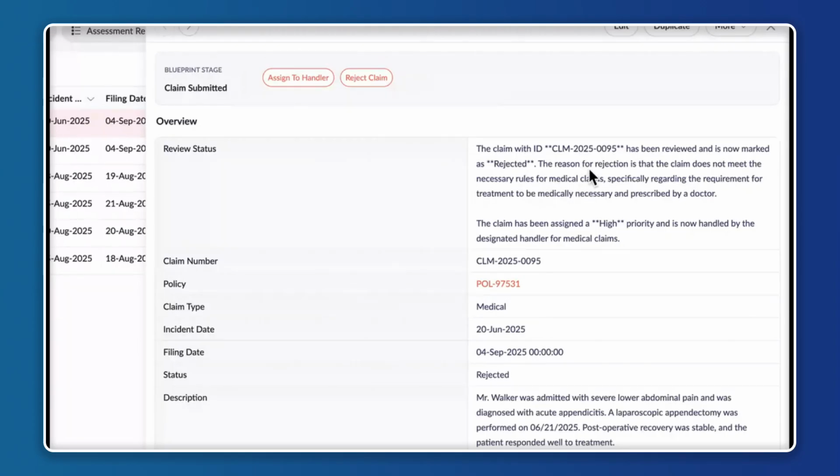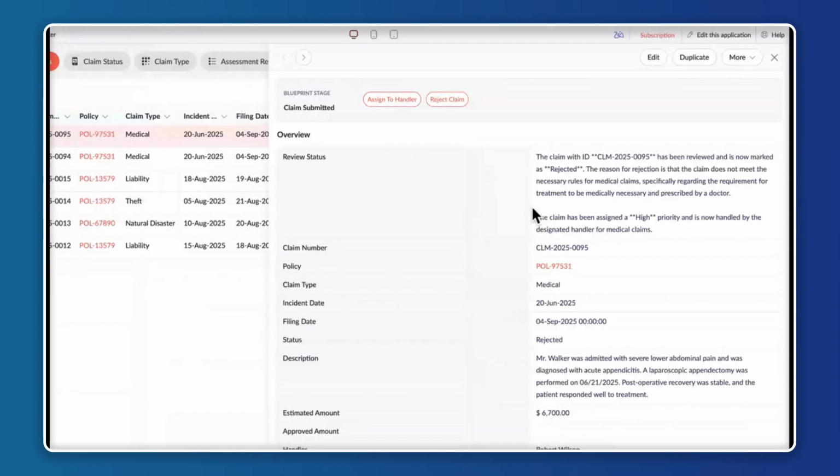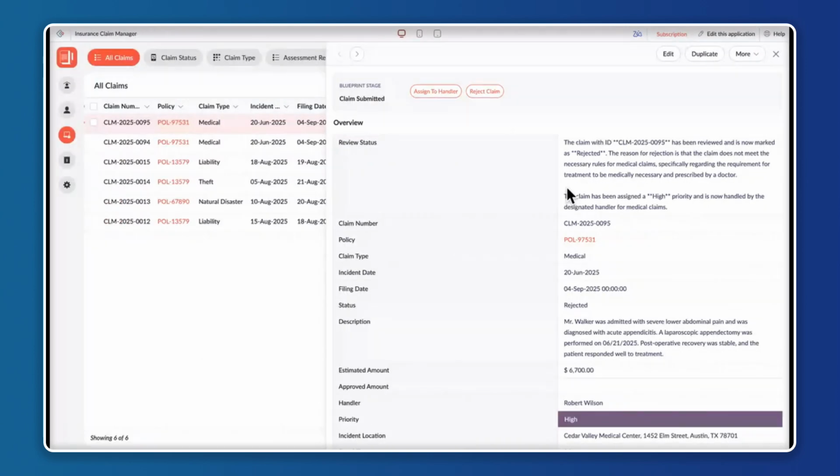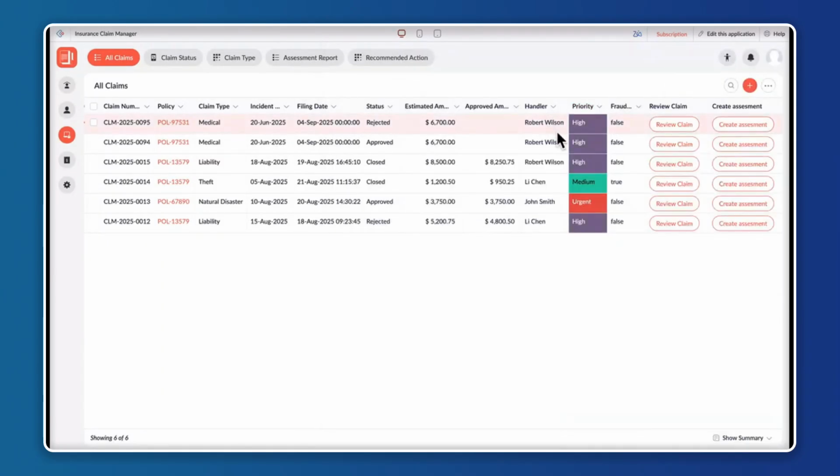The reason for the rejection is that the claim does not meet the necessary rules for medical claims, specifically regarding the requirement for the treatment. So this claim does not meet the rules that we have provided in the claim types module. So what the next step would be: it has automatically assigned a handler.